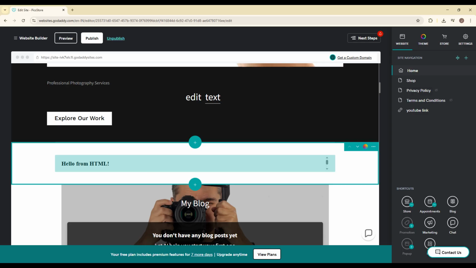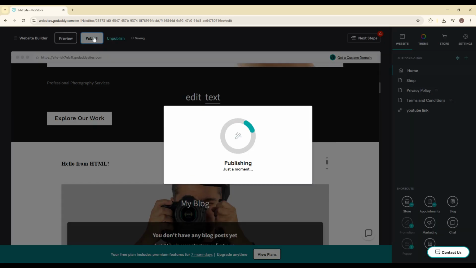Once you're happy with how it looks, the final and most important step is to publish your website. Go to the top right corner of the editor and click Publish. This pushes your changes live so visitors can see the new HTML content on your website. If you skip this step, your changes won't be visible to the public.